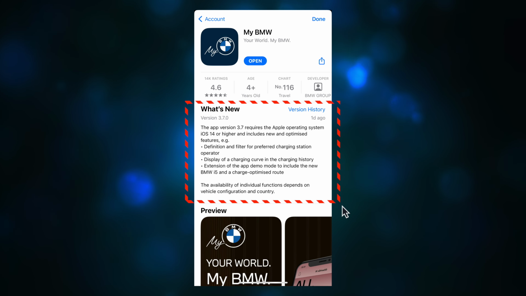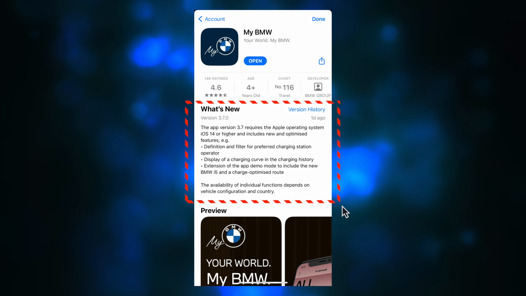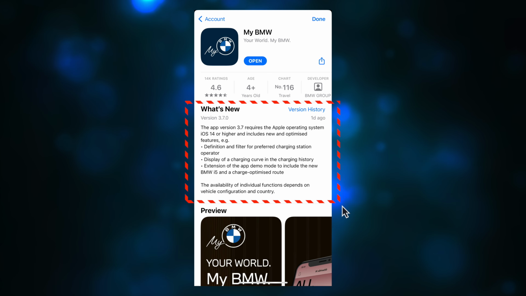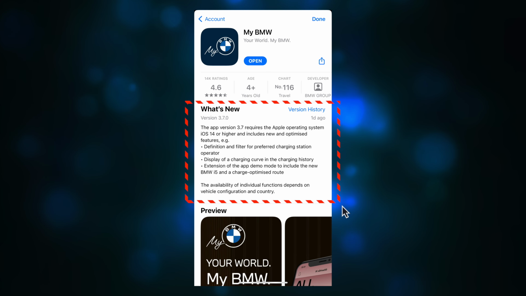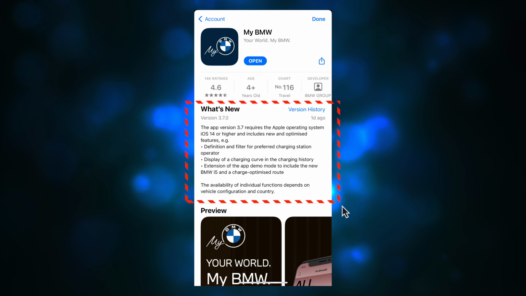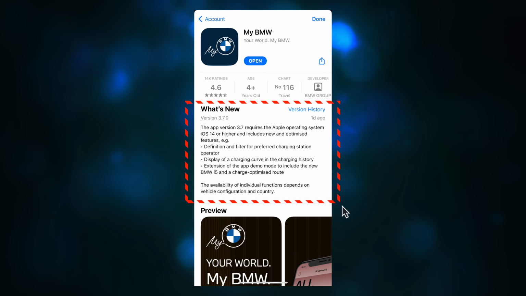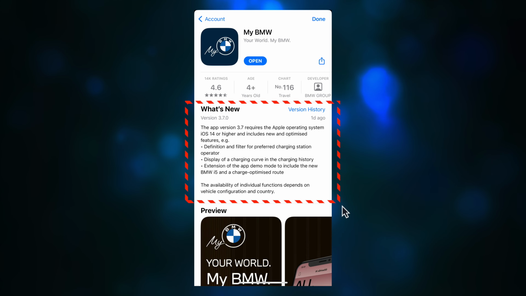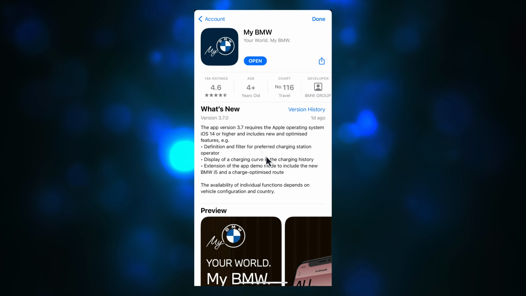And then there's also some new changes in the demo mode to include the new BMW i5, which, by the way, I think is maybe the most boring BMW launch in many years. Boring design and extremely overpriced for what you get. But that's another story, so let's continue with the app.